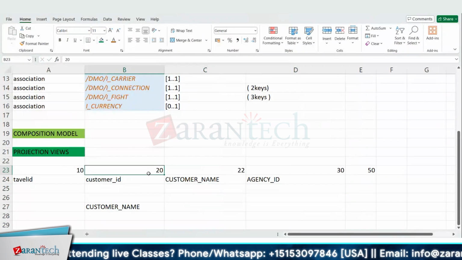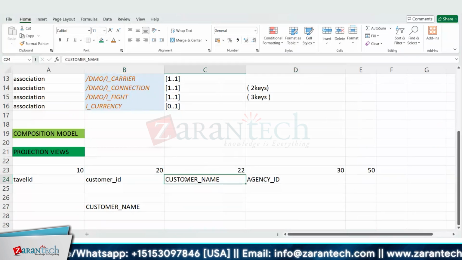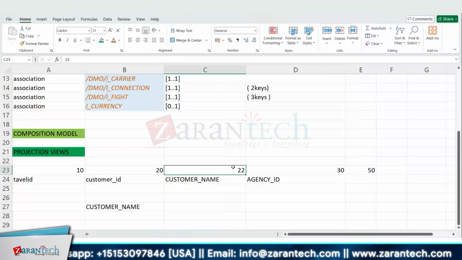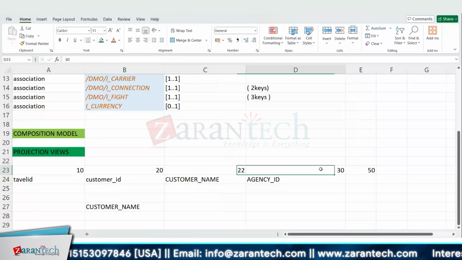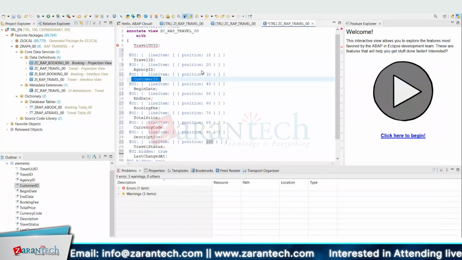So after 20, system will look for what is the next smallest value. 30 or 22, which is smallest? 22. So definitely after customer ID, your customer name will come. After the customer name, after 22, what is the next smallest number? 30. So agency ID will come. You can accommodate the new fields easily between them.